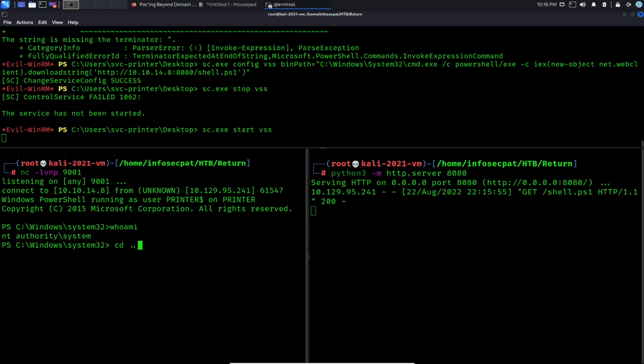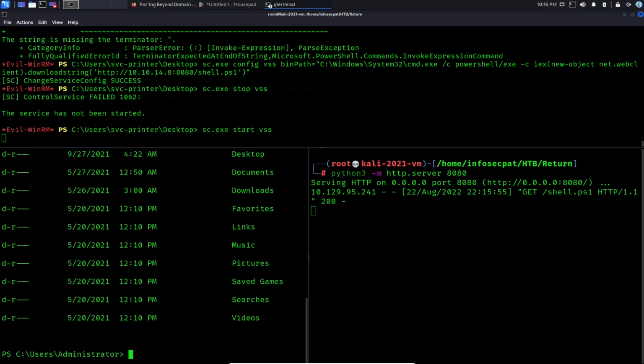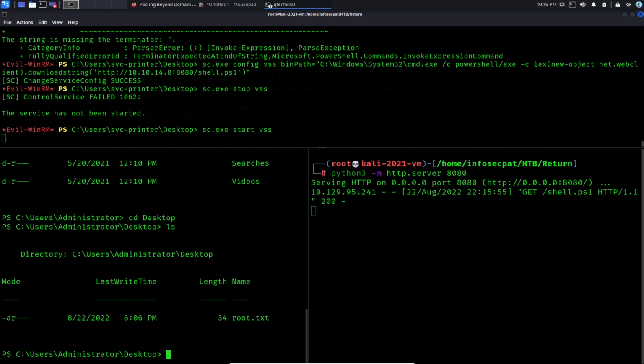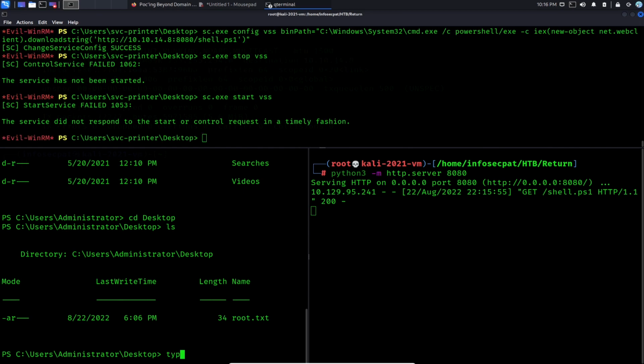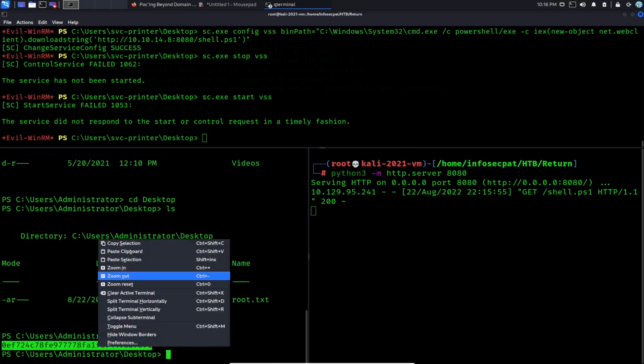So we can cd .., cd .., and then do an ls, cd to Users, Administrator, and then do an ls, cd to Desktop, ls. Now we have the root.txt. Now let's do type root.txt. And here we go. This is the root flag.